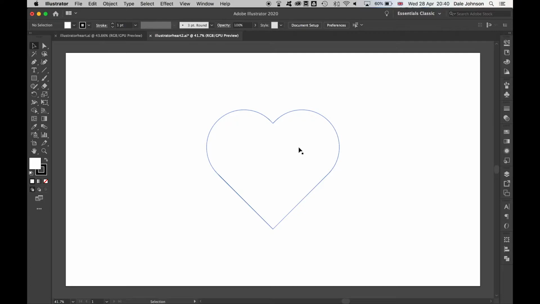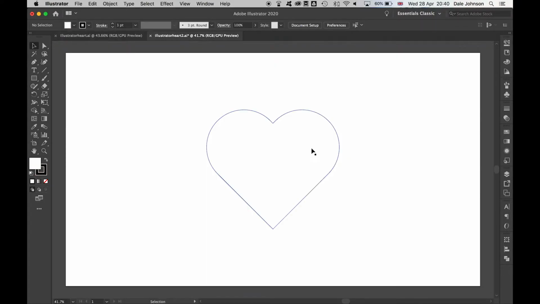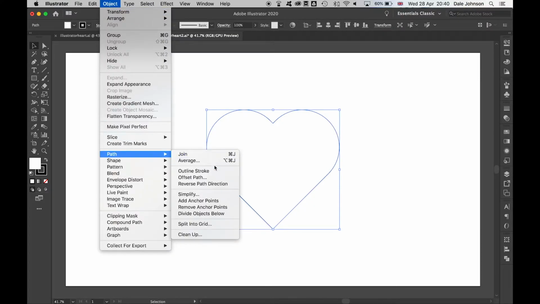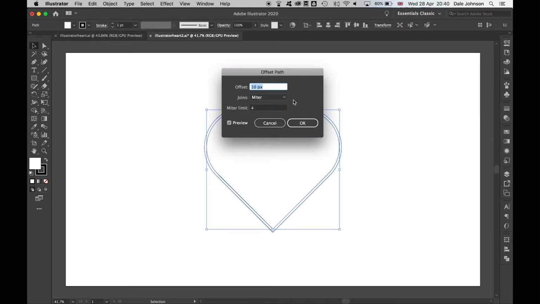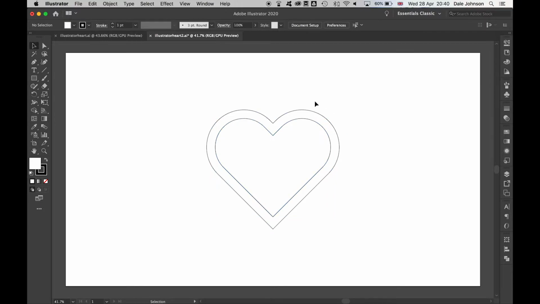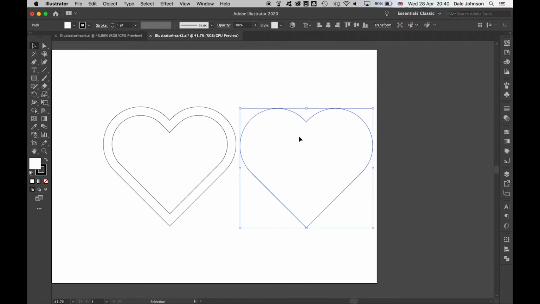The next step then, let's create the additional pieces for this heart. Going to Object, Path, Offset Path. Let's create an offset of, say, -40. Press OK, I'm happy with that. I've got this shape here. And then I'm going to also create a duplicate of this by holding Alt and dragging out. If I come over here and look at this there.